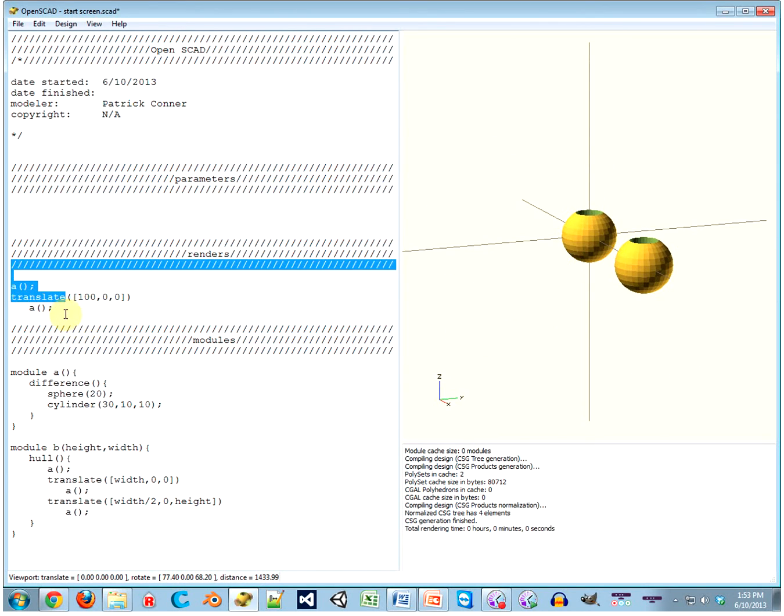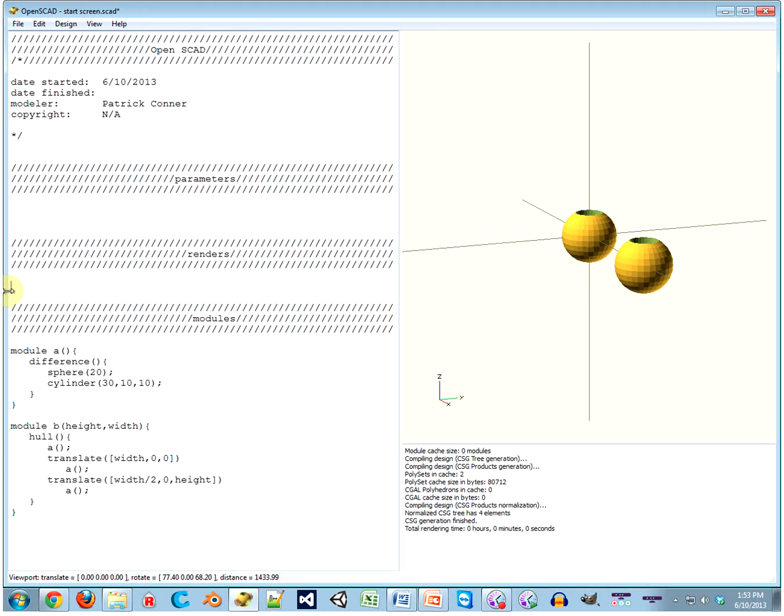Nothing changed up here in the renders, which is what's actually rendering. So we can get rid of that, and we put in module B. And now, since we have these variables that we defined in here, we have to declare them up here. So height equals 100 and width equals 50.